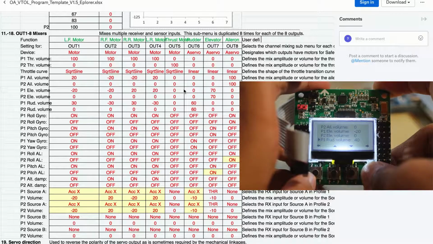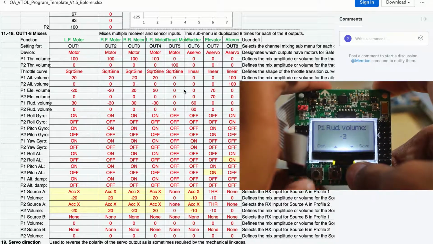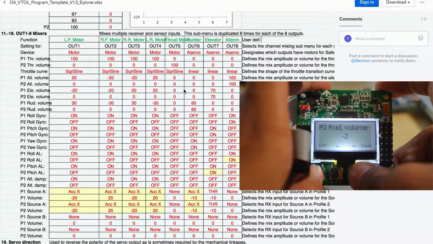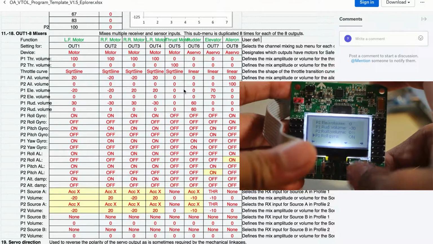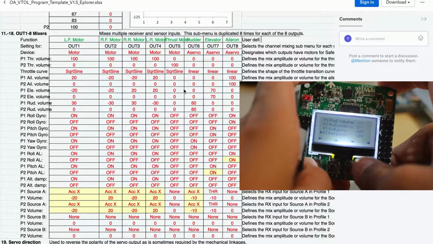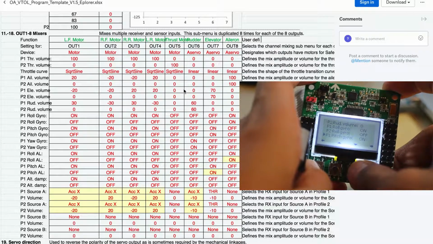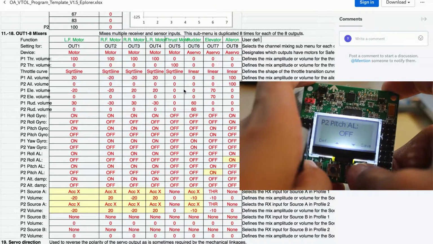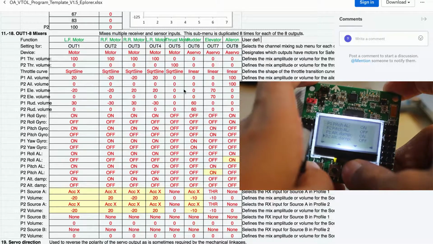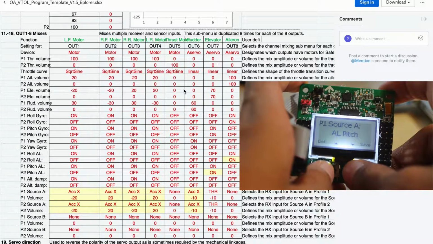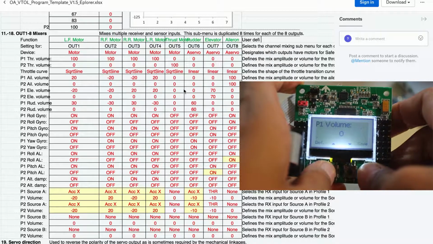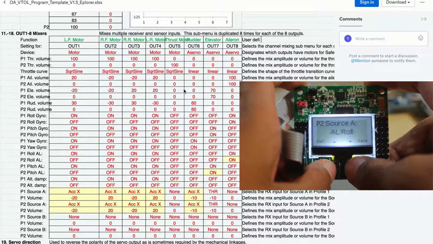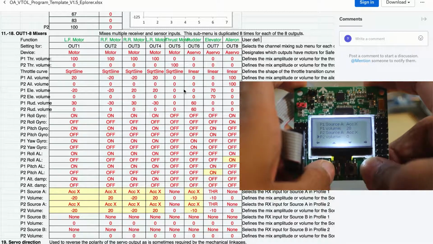And then rudder volume set at 40 needs to be set to negative 30. P2 rudder volume is 0. And then this thing, just like always, is going to have to alternate. So P2 roll gyro is going to be off. This one is on. P2 is off. All right, P1 source A needs to be set to accelerometer X, just like always. And then P1 volume needs to be set to positive 20. P2 source A needs to be set to accelerometer X. And then P2 volume needs to be set to 20.